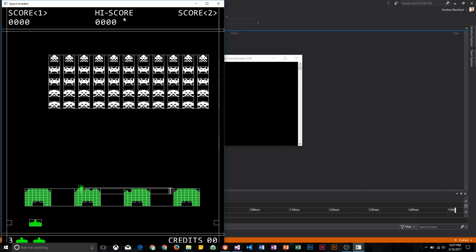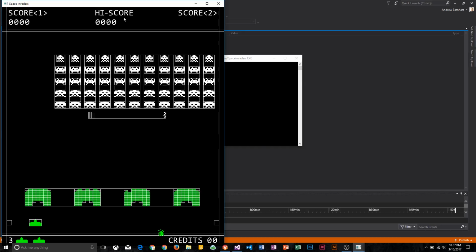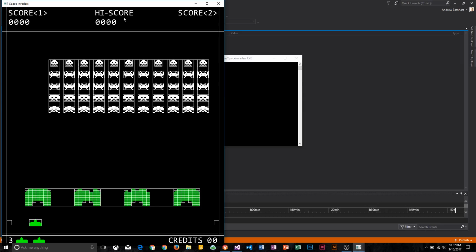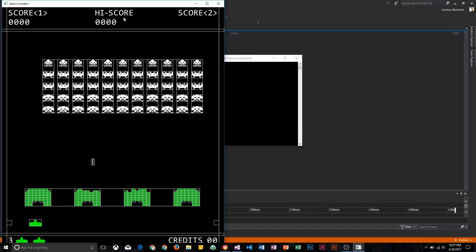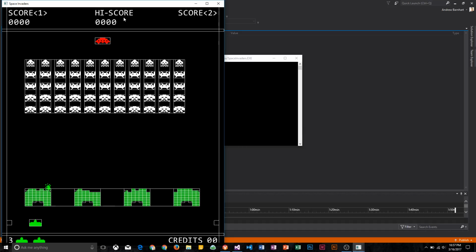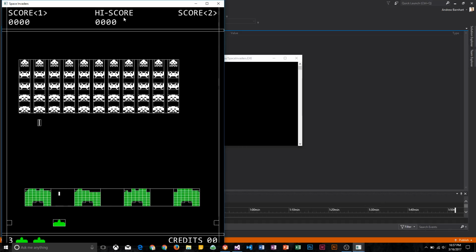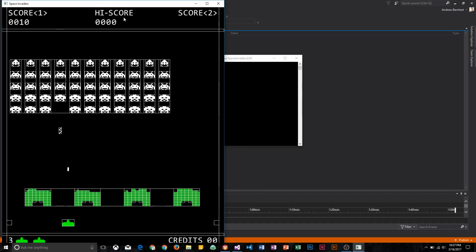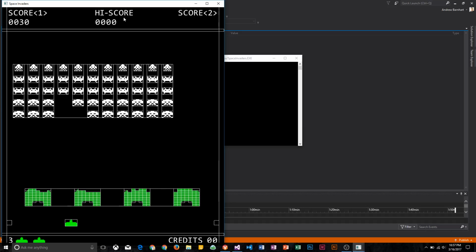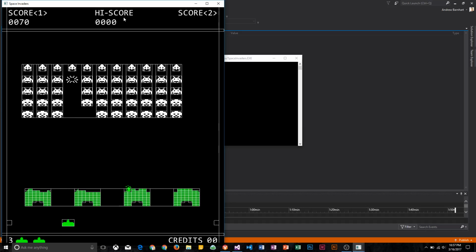So let's talk a little bit about some of the features here. So we have the scores at the top and we have the lives at the bottom. So as a player dies, we will remove a cannon from the life. The counter will go down. Killing aliens increases our score at the top. The high score doesn't increase until the player loses.